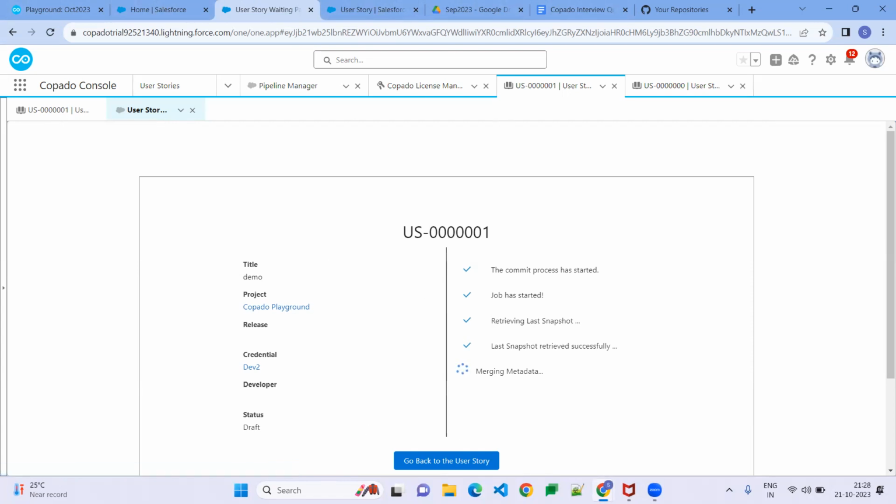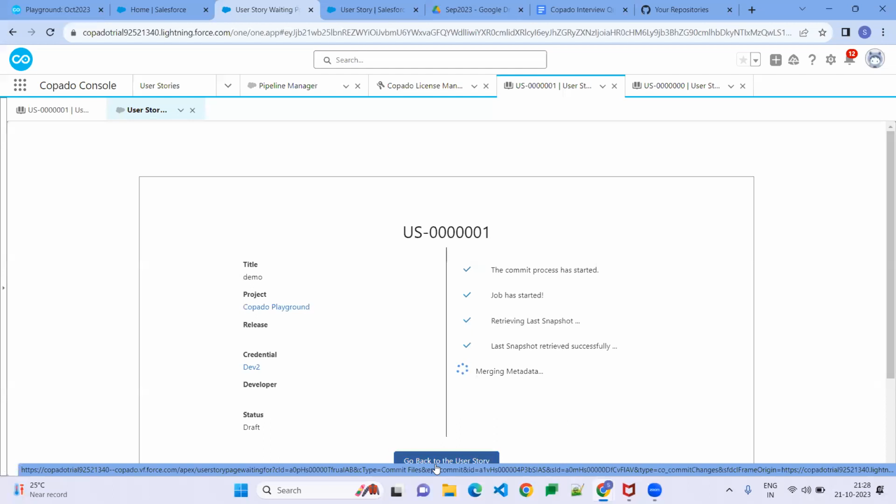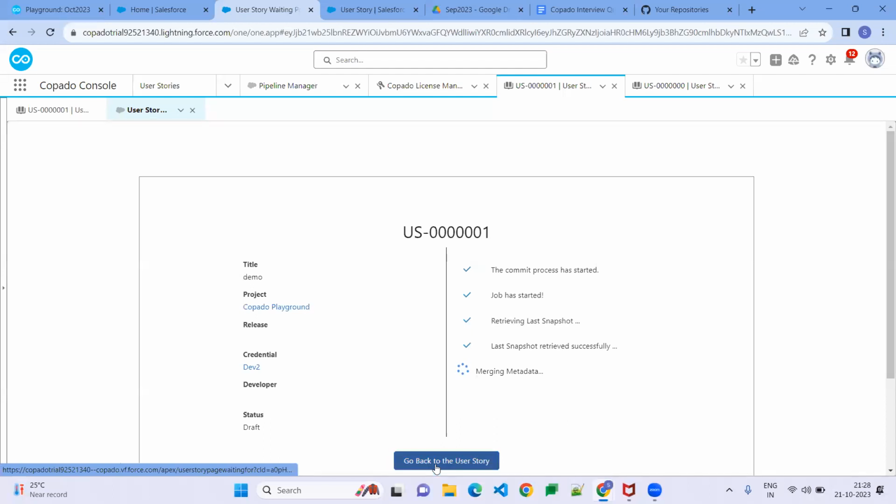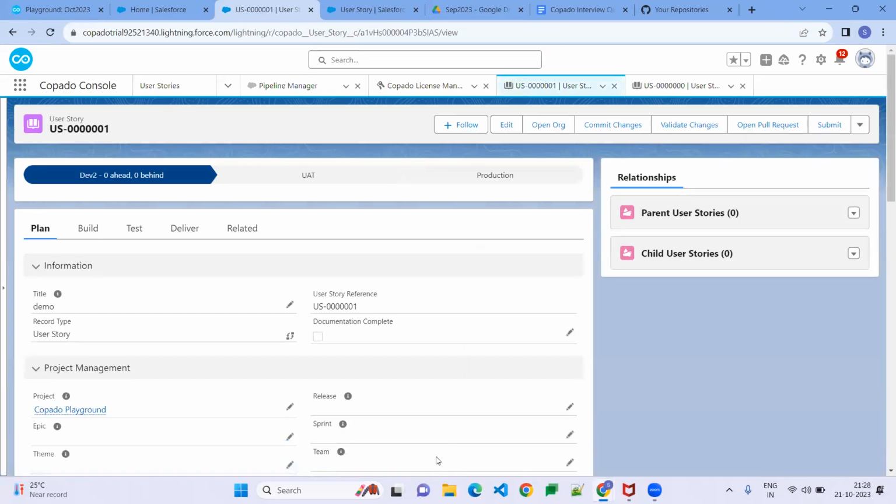So that is what progress it is showing. If you don't want to see this, you can go back. In the backend, it will do its job. Like this, it is a very easy, user-friendly tool where all the options are given in the UI itself. See, my commit is done.